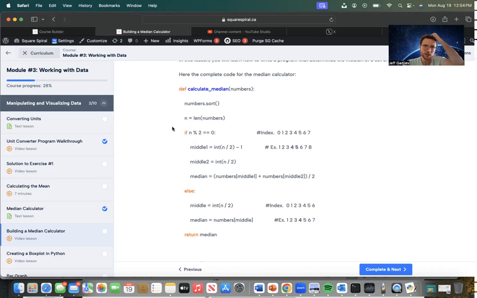So what this function does is it first checks if n, when it's divided by 2, gives a remainder of 0. That's what this is doing. The modulo operator is being used here, and it gives a remainder of 0, which tells us that there's an even number of numbers in the list.